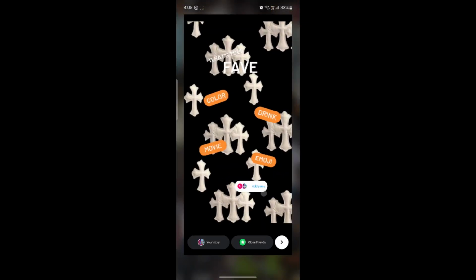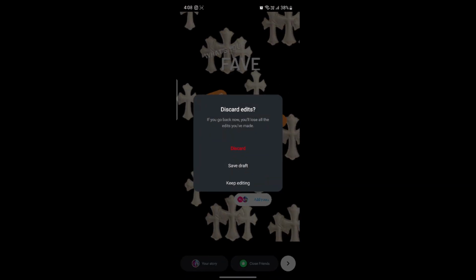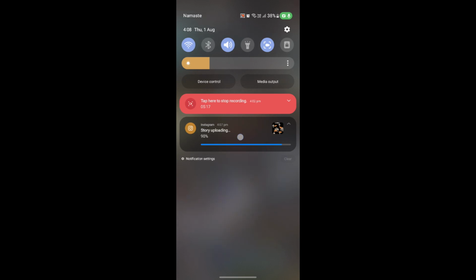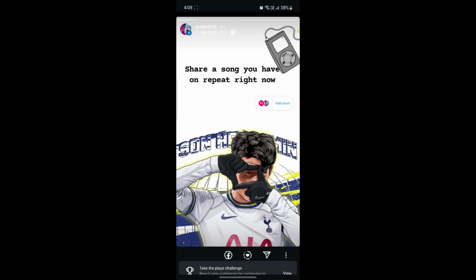If you want to see where your story is, just go ahead and click on keep editing. I think this has been hanged for a while, so let's go ahead and close this for a while. And the story is uploading. Just go ahead and open it, and you can see that this is currently done. So this was the first template which we created.